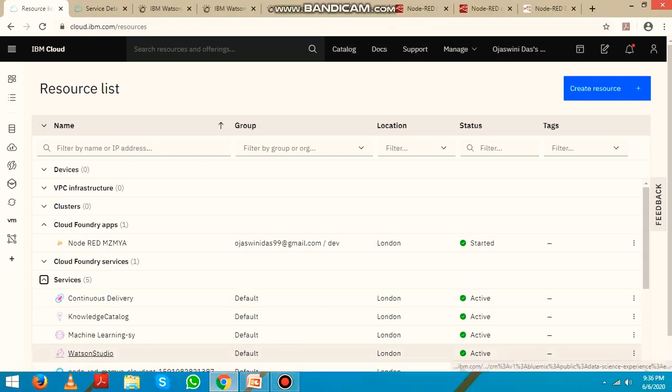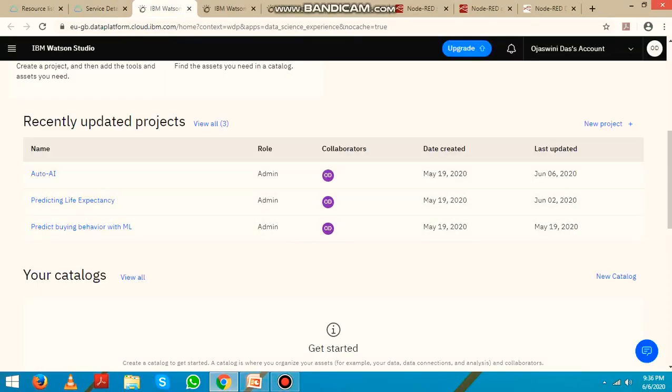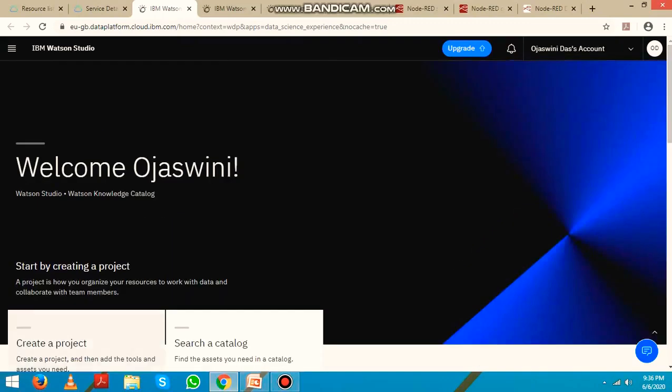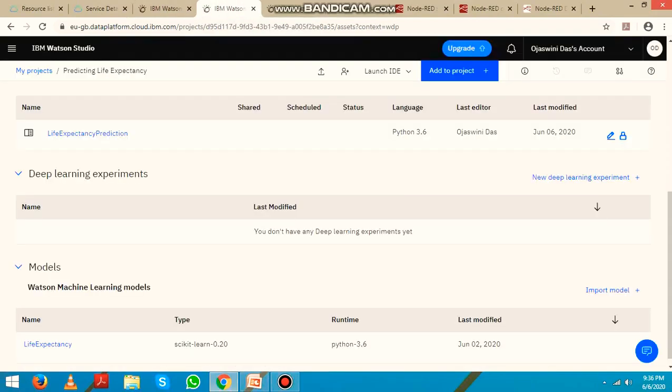Yes, let me go to my Watson Studio. This is how Watson Studio looks. Just get started with it. So to create a project, just go to create a project and then create an empty project. Give your name and details. I have my project that is predicting life expectancy. This is how my page looks like.